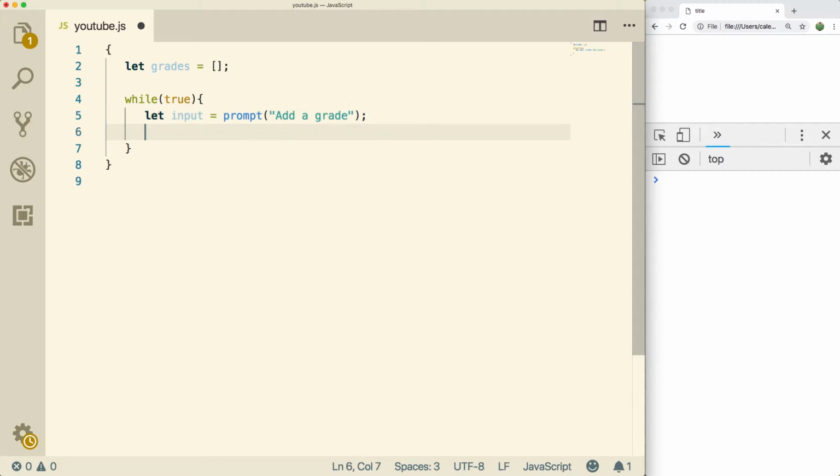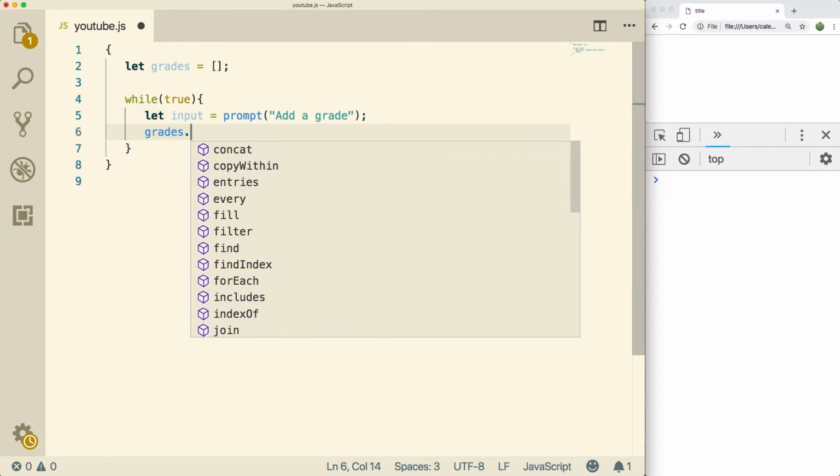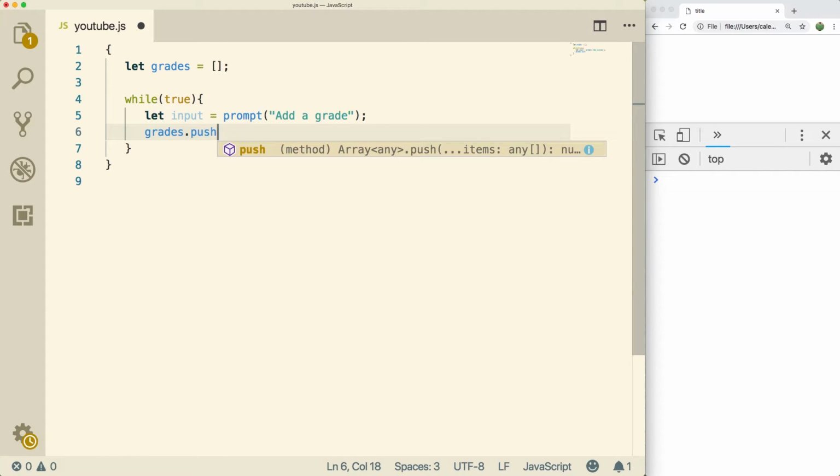What are you going to do with this grade? Well, you're actually going to add it to the array using grades.push. So this is a method that is available to arrays, and it's just going to basically append whatever you put inside of these parentheses to the last position in the array. So we'll just put the input right here.